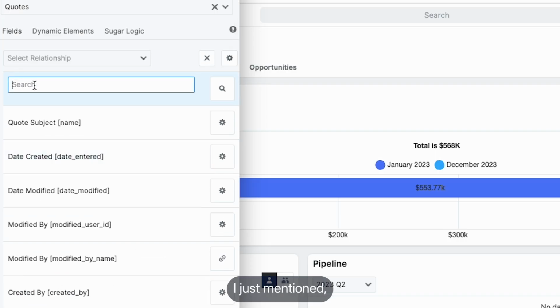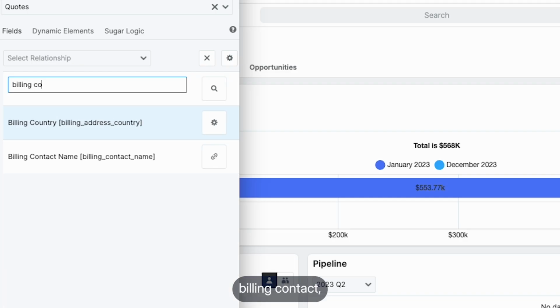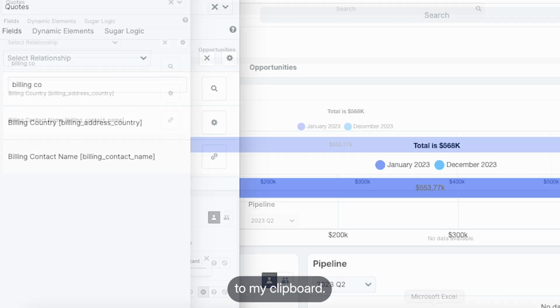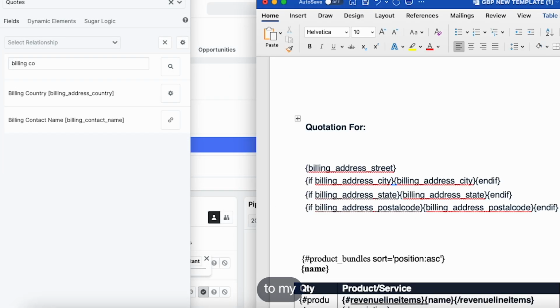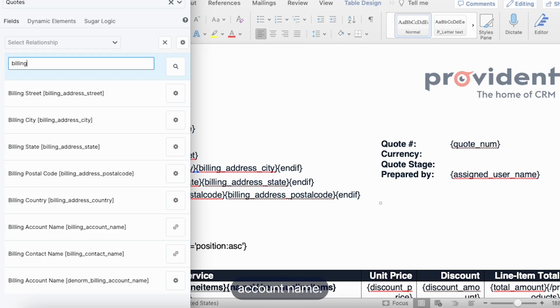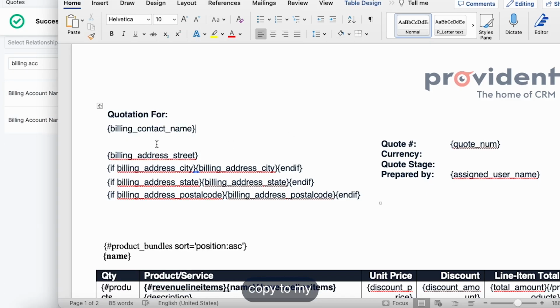So as I just mentioned, I removed the billing contact name. If I search for the billing contact, here is the billing contact name. All I need to do is click on it and you'll see that it copies to my clipboard. And then if I go back to my Word document, I am just going to paste billing contact name. I then want my billing account name. All I do is copy to my clipboard and then hit paste.